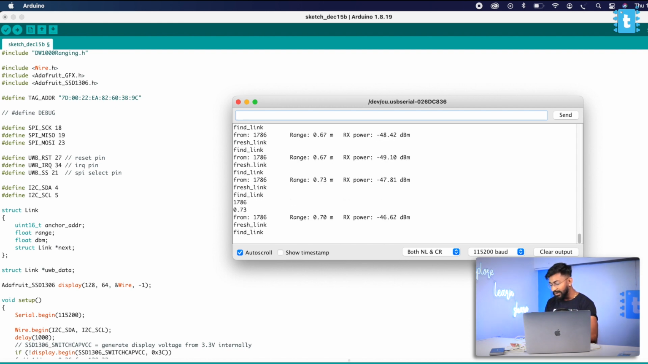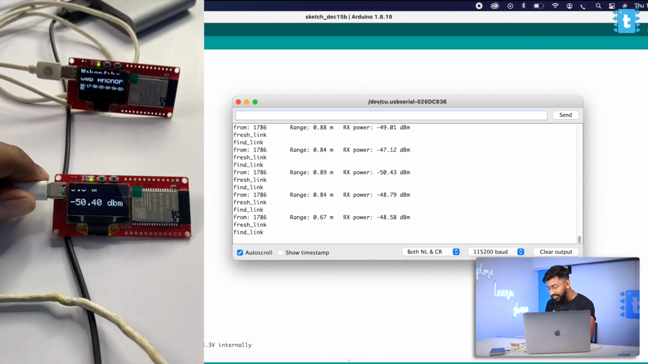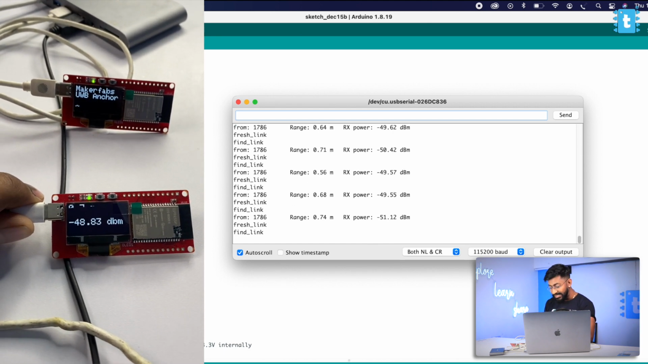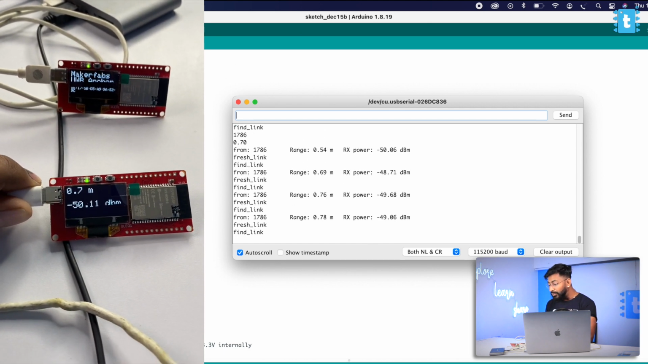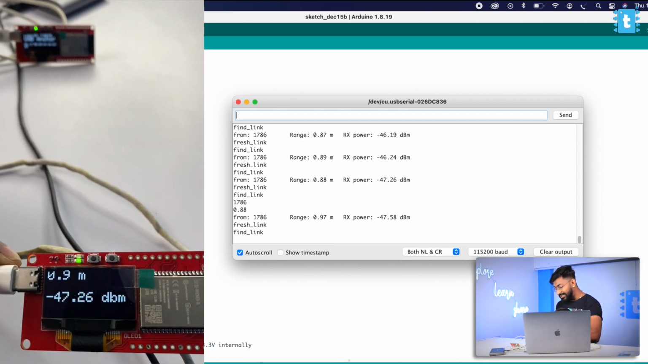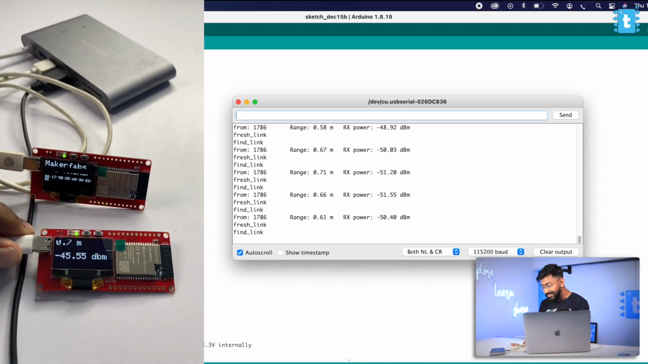And if I turn on the smartphone's camera, as you can see, this is the anchor and this is the tag. And as you can see, the distance is showing. So we are getting to see the distance and the RSSI value, the received signal strength indicator, on the tag side. And if I move it a little bit further, as you can see, the distance increases. Okay, and if I move close to it, the distance decreases.